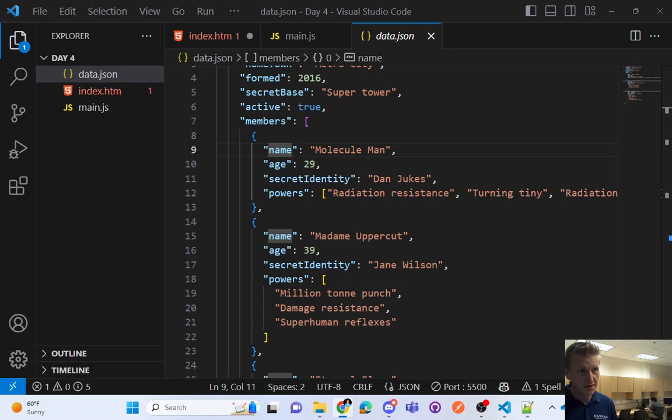If I pull the page back over, hi. One second.